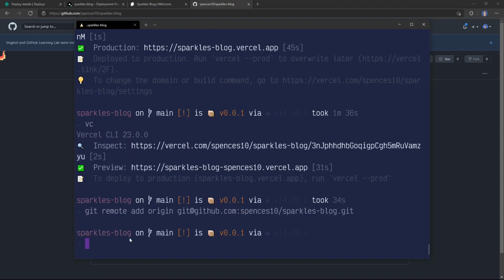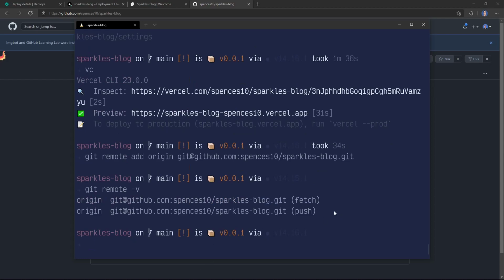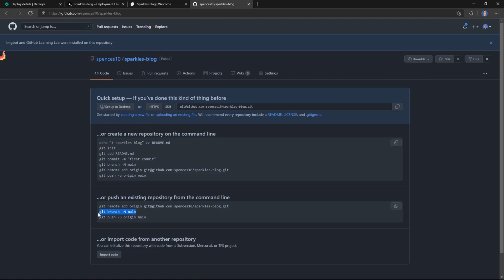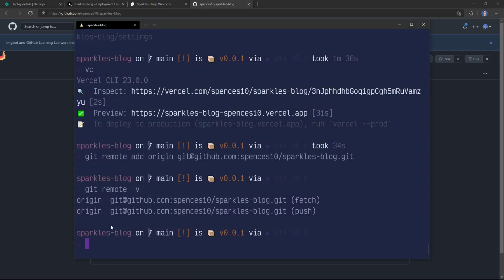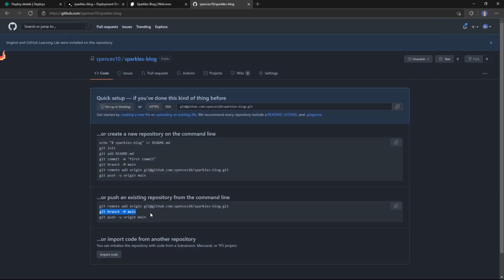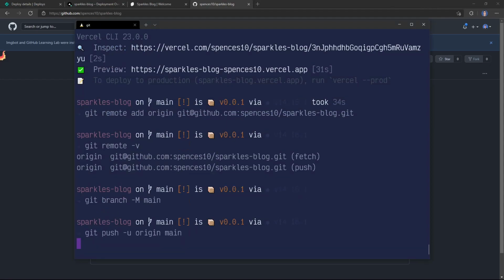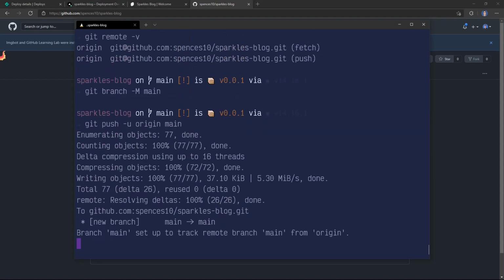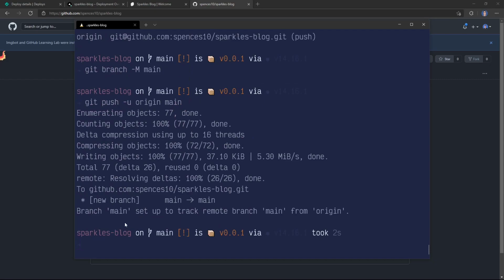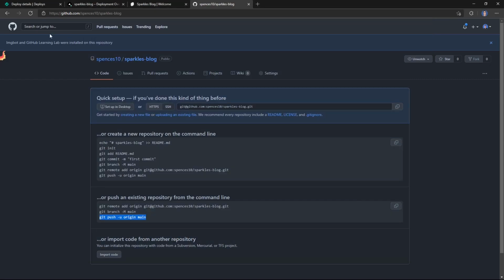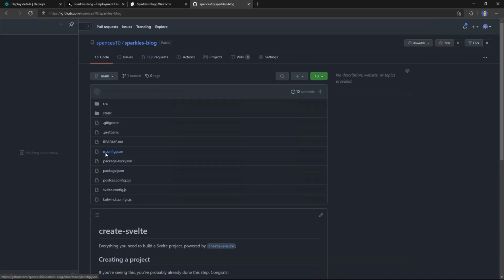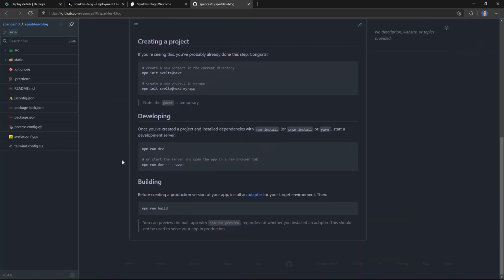So if I do git remote verify now, I can see that I've got the origin set up on GitHub. Now I'm going to want to push the main branch. And then push it. So now it's on GitHub. If I go back on over to GitHub now and refresh this, got the project on GitHub.